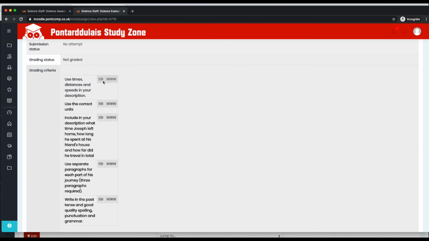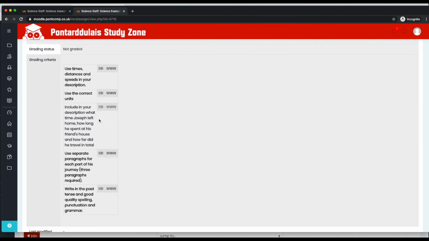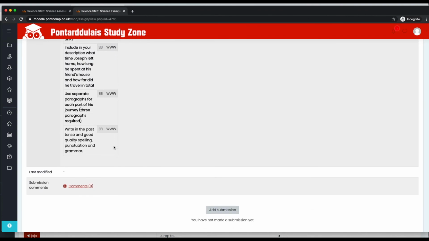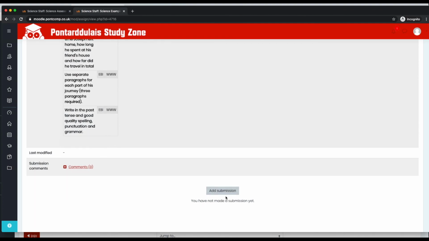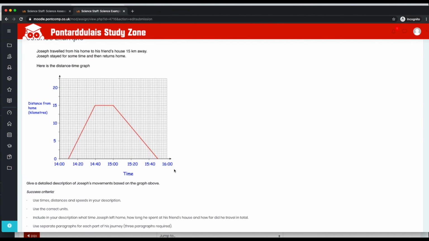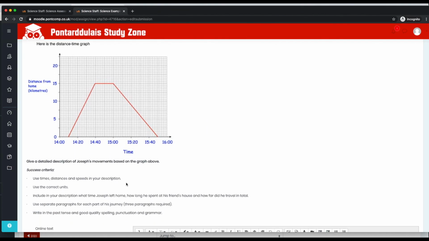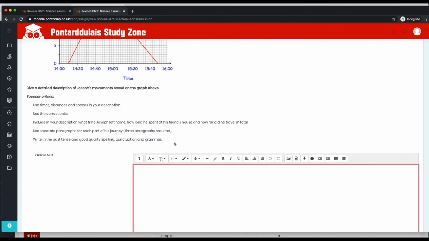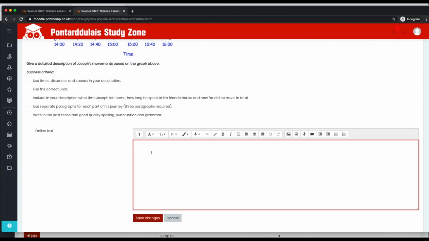So obviously the criterions there will be going down on the left hand side, and they will see the EBI and the WWW, and if you've put anything else inside these, then they'll just follow on underneath. Just under that they'll have an add submission, and then when they click on that, again they're shown the question with the success criteria, and then underneath they can type their answer directly in, and once they've completed their answer they can click on Save Changes, and then it'll send the answer in for marking.